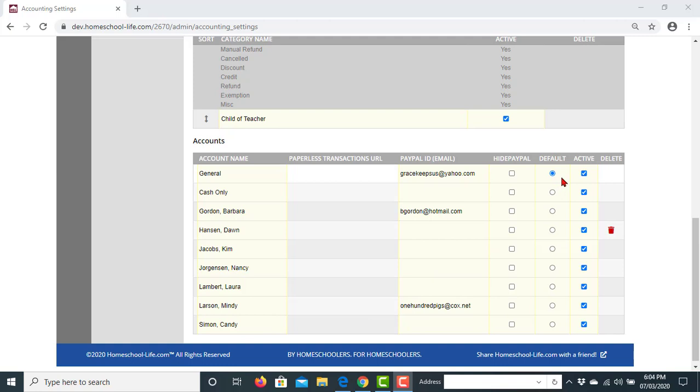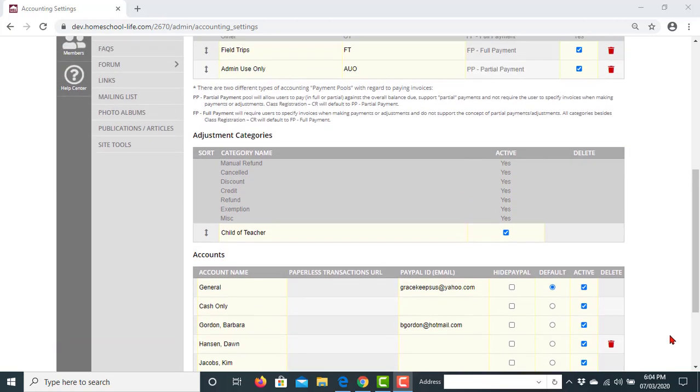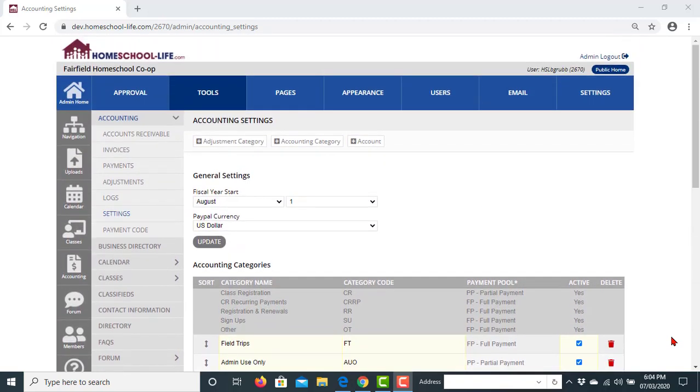In this section, you would establish which is your default account. So unless otherwise stated, your invoices would default to the general account. And here you would also have the option of making these accounts active or inactive. That pretty much concludes the accounting settings, things that you need to consider when you first set up your system.